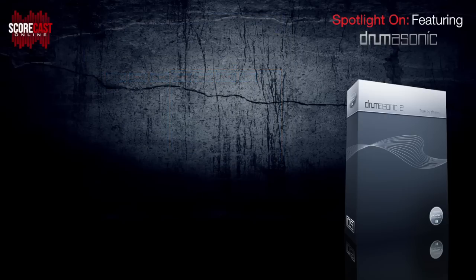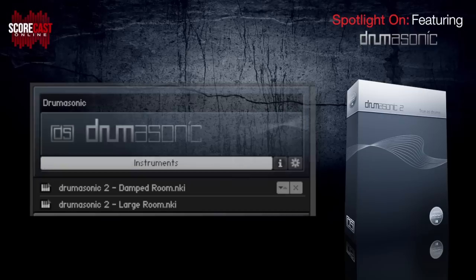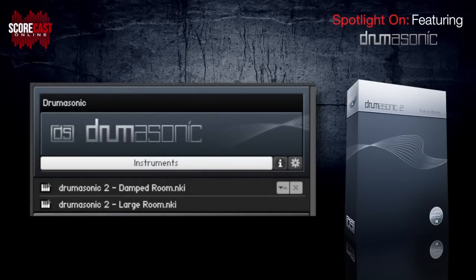Drumasonic 2 has 2 parts, each recorded in its own room, the damped room and the large room, resulting in over 30,000 total samples recorded at 24-bit 44.1 kHz, equaling roughly 17 gigs of uncompressed audio, just a bit over 5 gigs when compressed down to the native instruments format. Every one of those samples has been carefully checked and adjusted to negate phase cancellation. This means several mics, kit pieces, or even instruments can be layered while maintaining punch and a snappy transient.